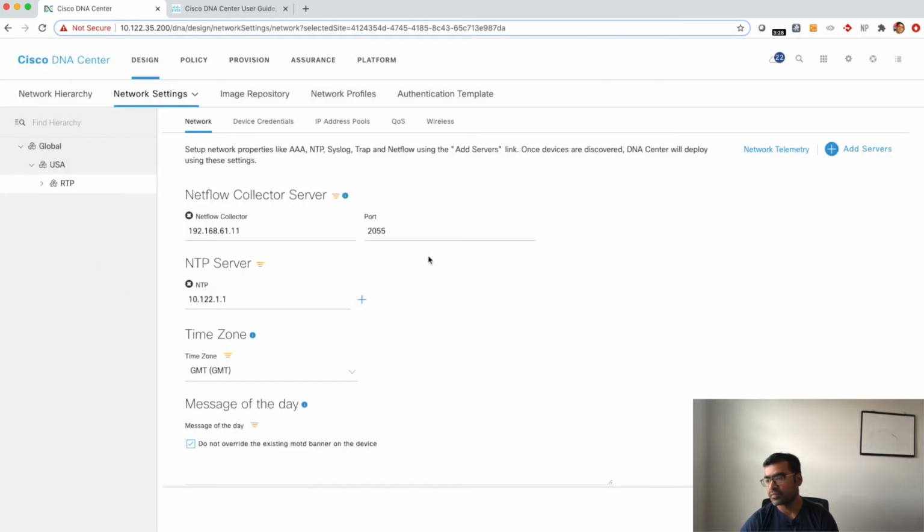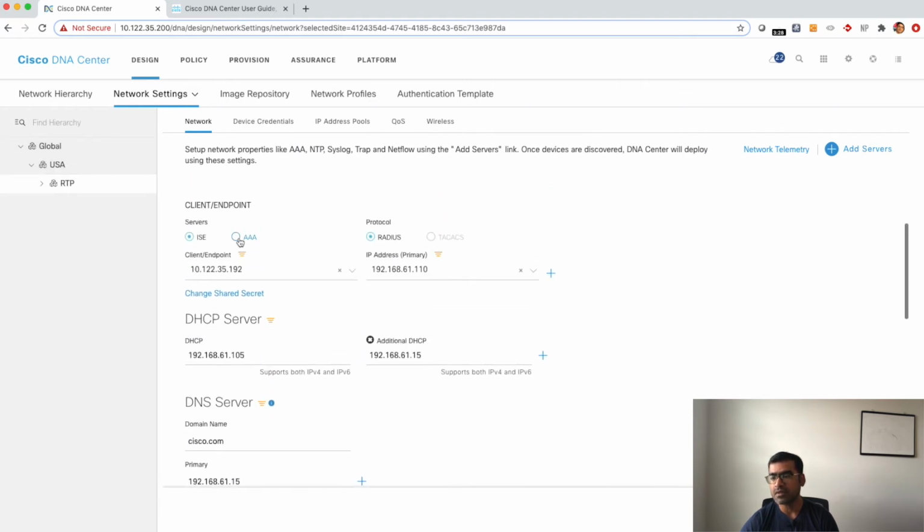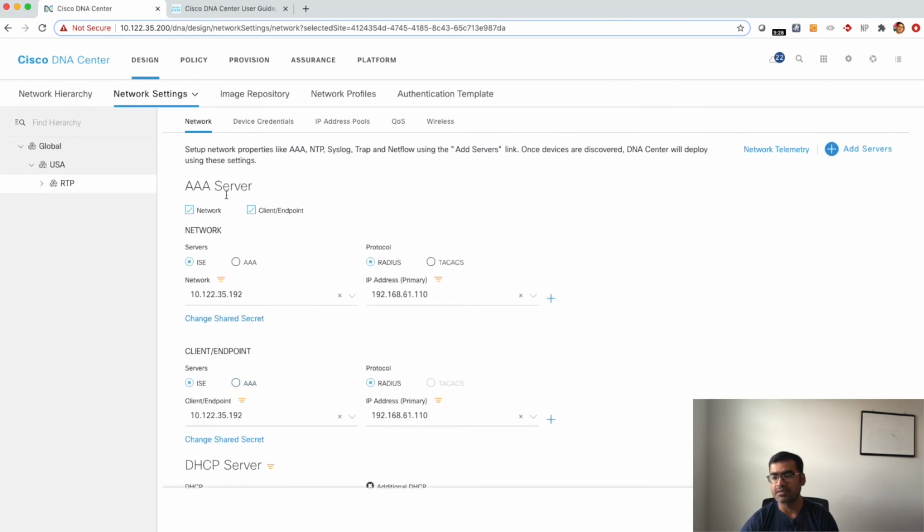And these network settings can be global and will be inherited by the site. So if I go to a site, RTP is a site, you can see that I have this symbol inherited from global. But if I wish, I can change this and apply a site level network setting. So if I have a site level setting which is different than global setting, the site level will take precedence. So that's how you define your network settings. Again, DHCP, DNS server, syslog, etc.